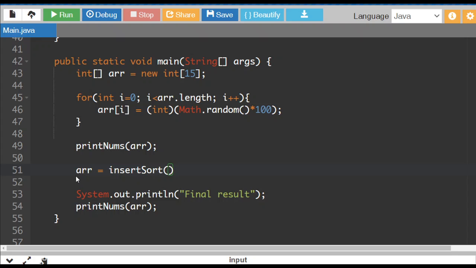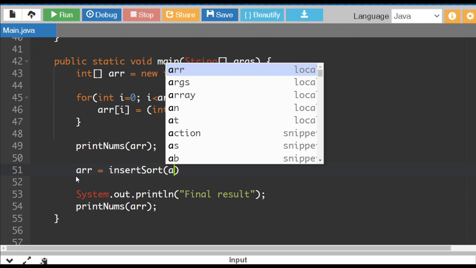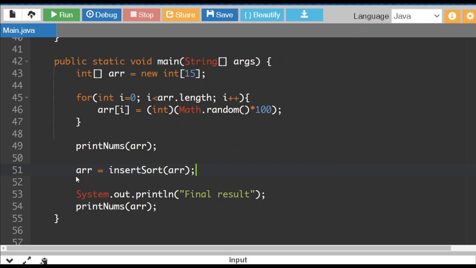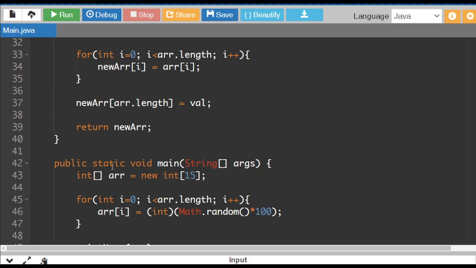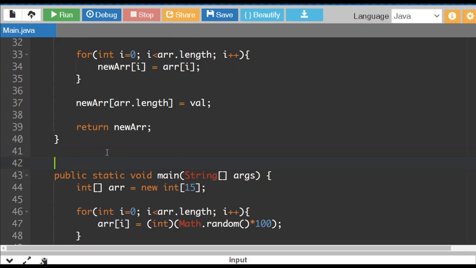We're going to return the resulting array, and then it will be in sorted order. Okay. So let's go create this.